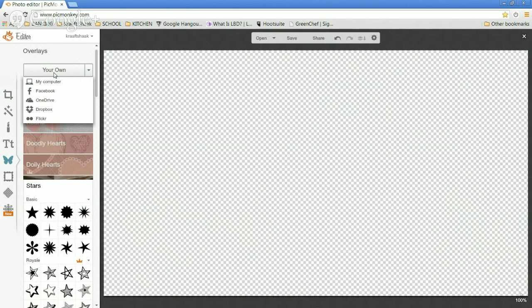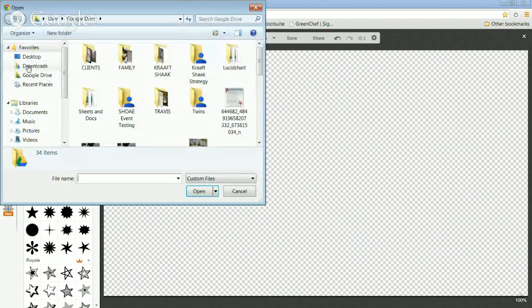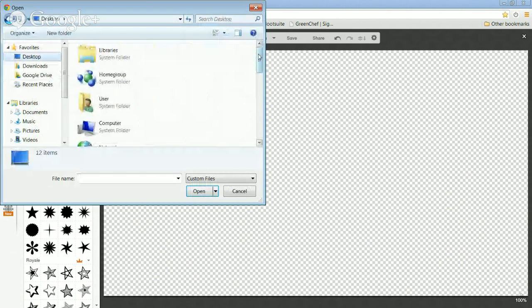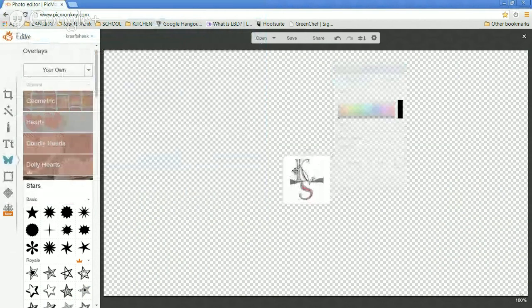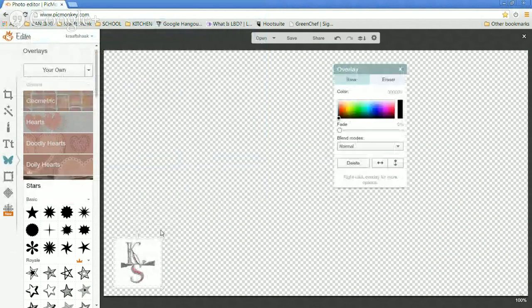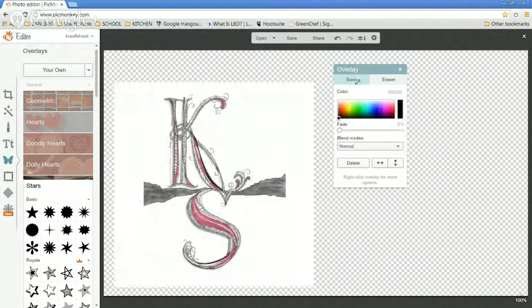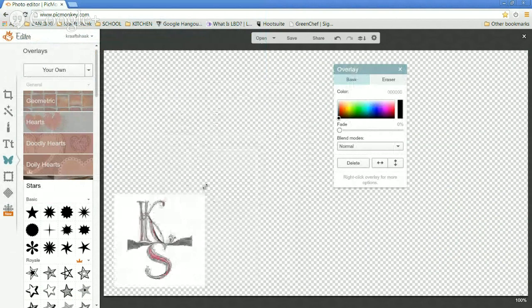If this is not available in the free program, I apologize. But up at the top, just like we were picking the stars, it says your own, and you can go out to your computer. I'll go out to my desktop and grab the image that I already have to show you. This is the really cool part: no matter how big I make that, it's still beautiful.